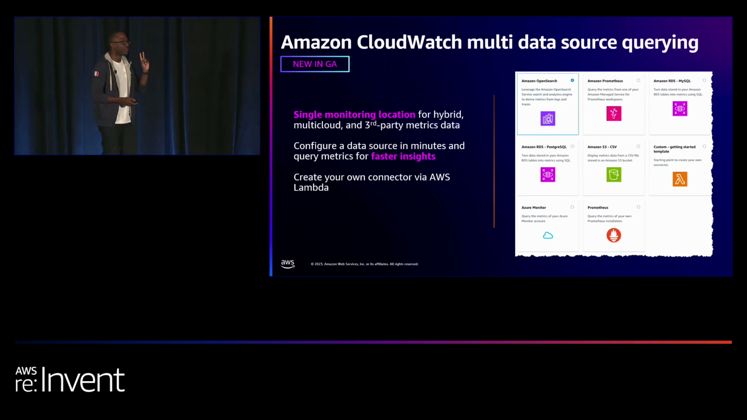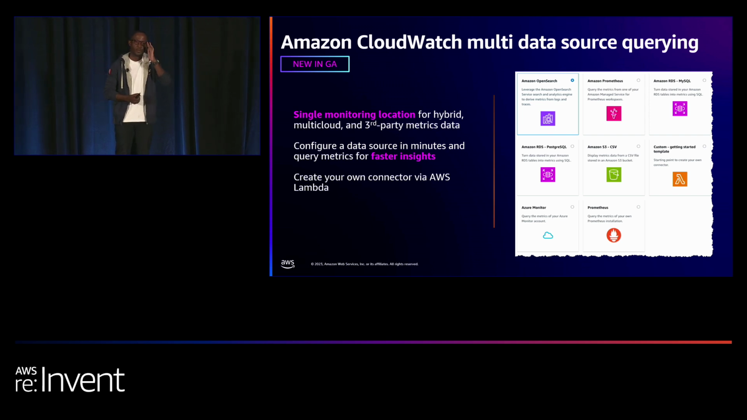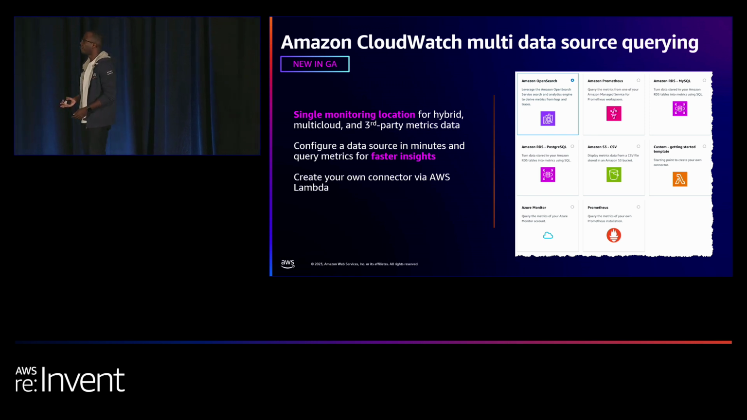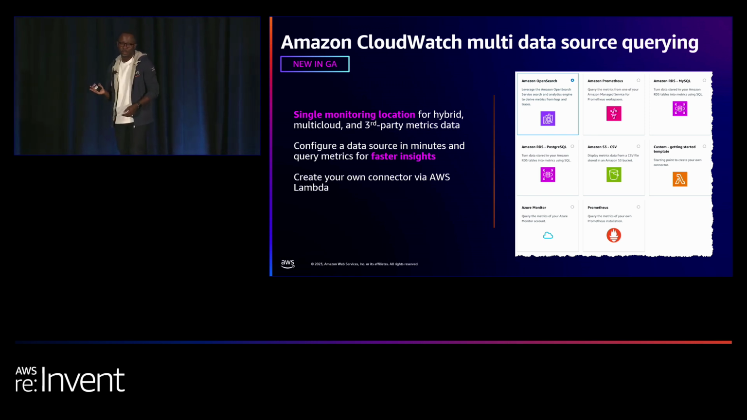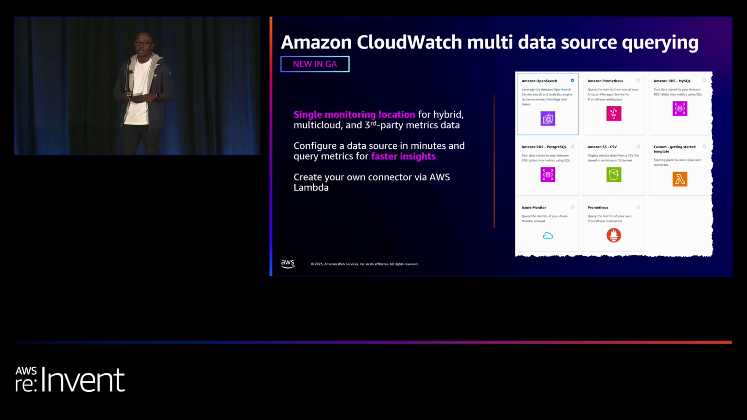So we have also, who here has data sources, data that is residing outside of CloudWatch? Show of hands. All right, sometimes even on-prem. And with this recent launch, multi-data source querying, you can have on CloudWatch dashboards the possibility to query data on Amazon OpenSearch, on Prometheus, RDS. You can do that on-premise. And then you can have a dashboard that is not only CloudWatch data, but also other data sources.